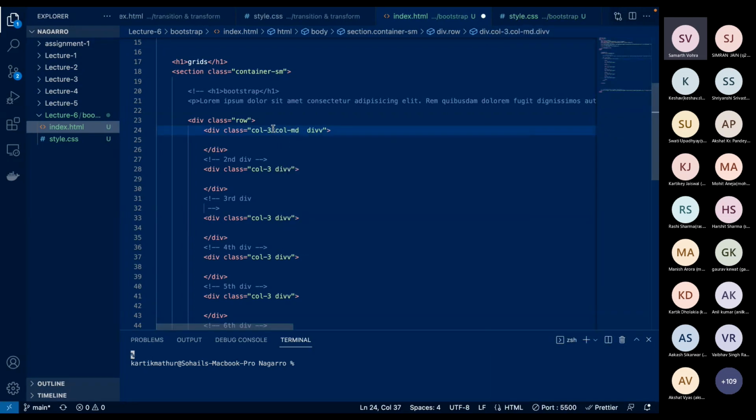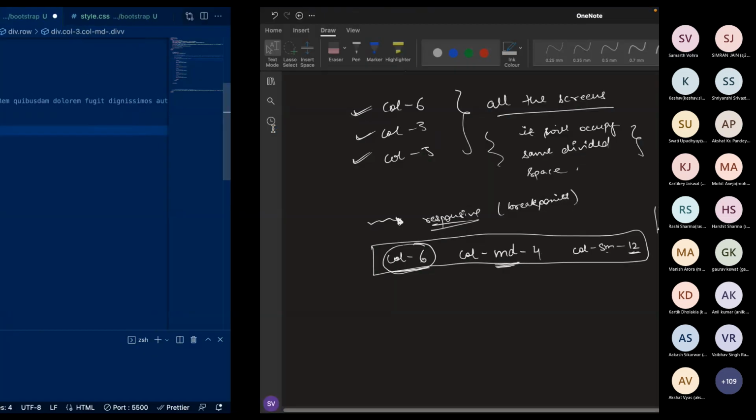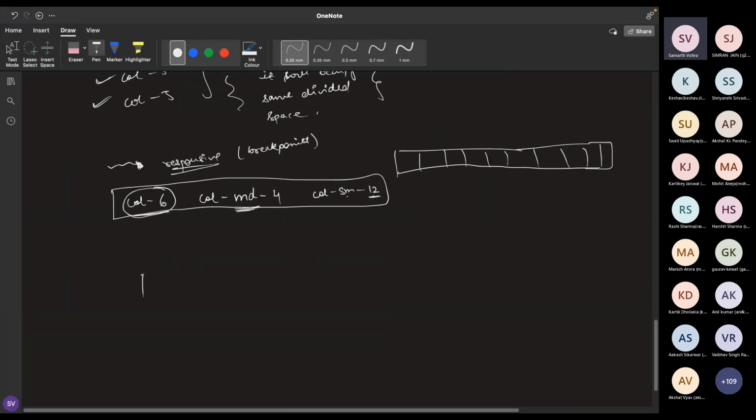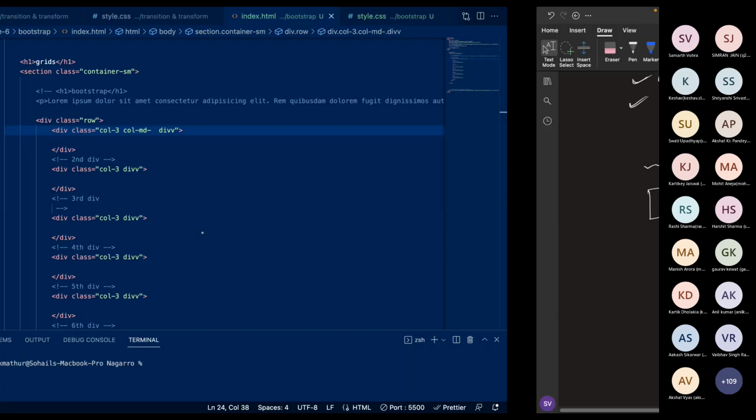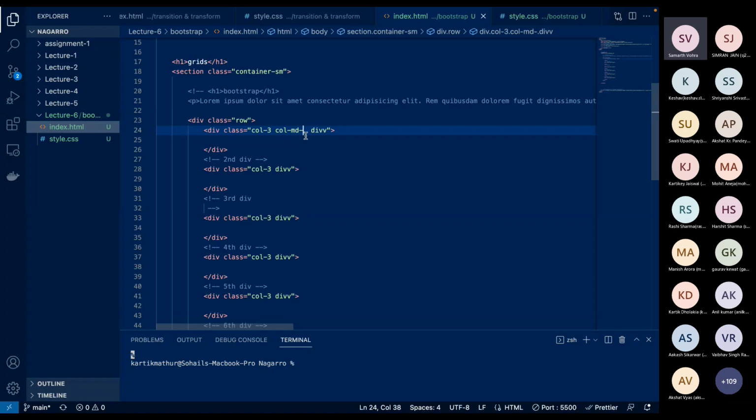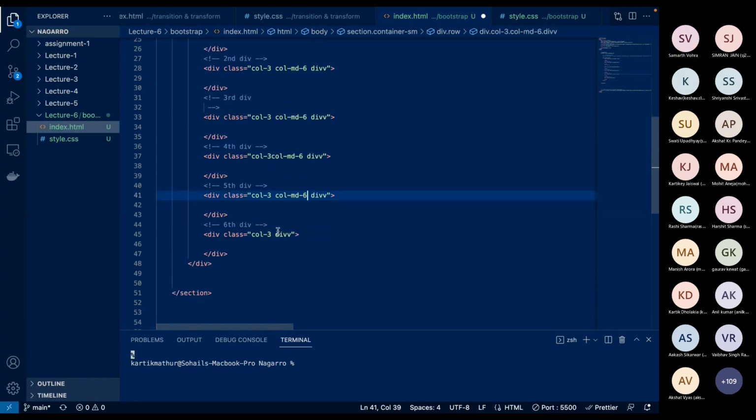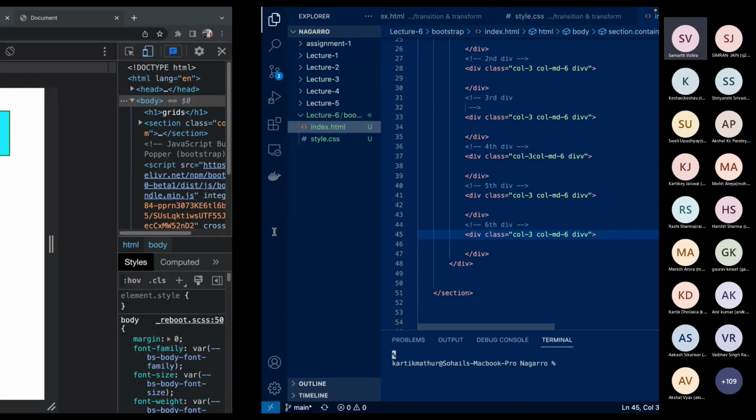When my screen size turns out to be medium, I want it to be like this, only 2 divs should be there. And I told you that in total we have 12 units. Then how will I divide it? I'll divide it in an equal ratio of 6:6, right? Then I'll say when my screen size is medium, give it a width of 6. And similarly, I'll do it for the others as well. I'll save it and see.